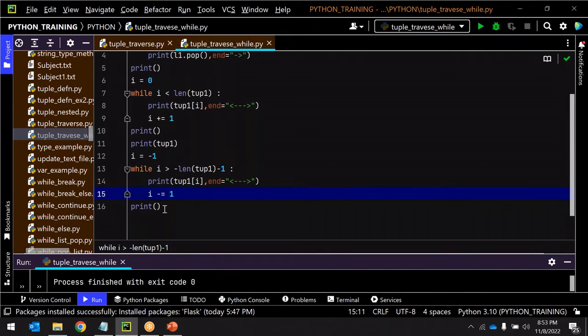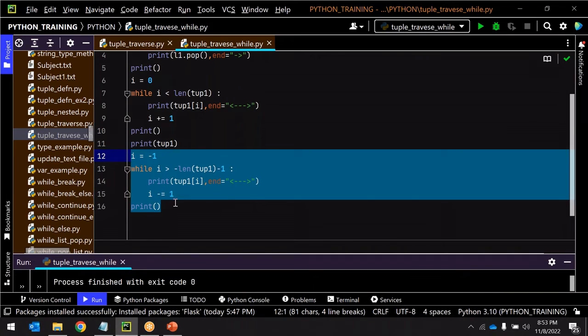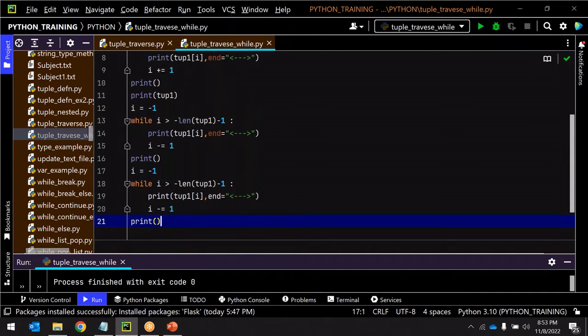If I ask whether we really need to use -1 here, the answer is no. What we can do is specify 1 here, and then go ahead with the length of this tuple plus 1. Instead of i here, we can give -i, and then we can give i += 1. It does the same thing.